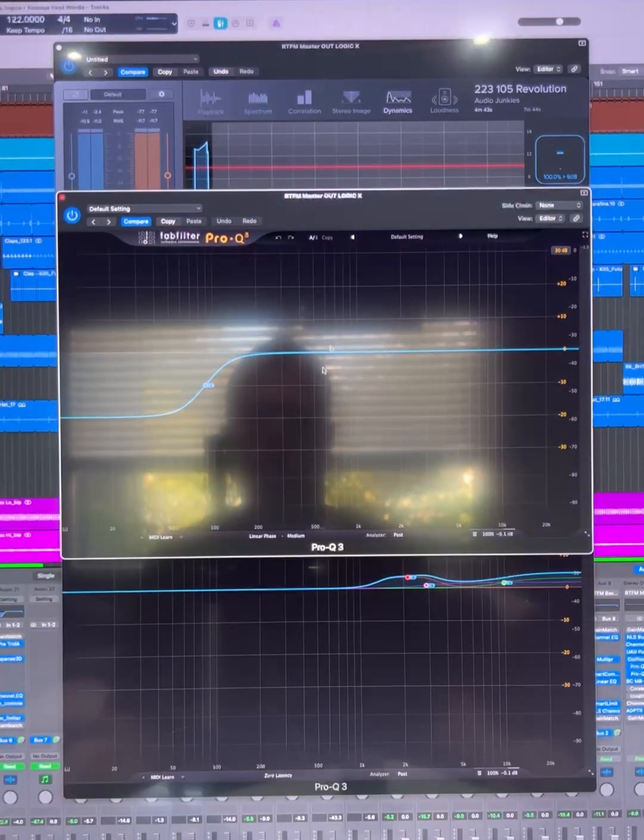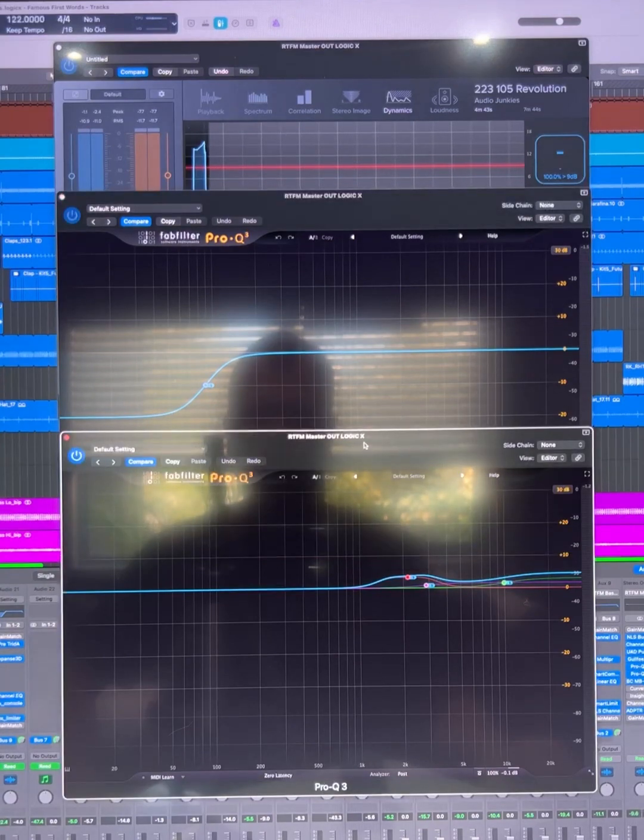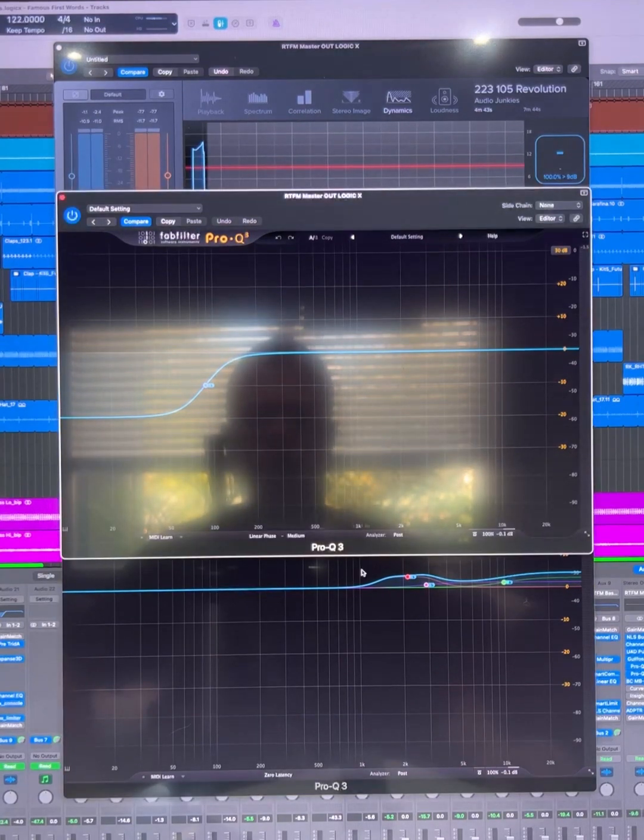The second one is just a copy paste, but I've put it on linear phase mode, so that when I cut the bass, it doesn't cause any phasing. Now, if there's a plugin out there that lets you do both linear phase and zero latency at the same time, let me know. I don't have to have two of these bad boys running.